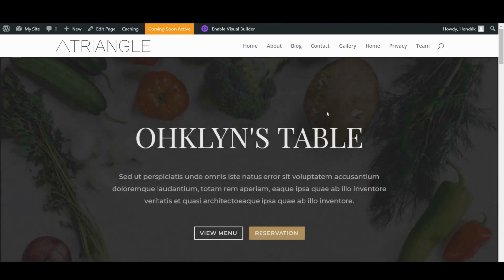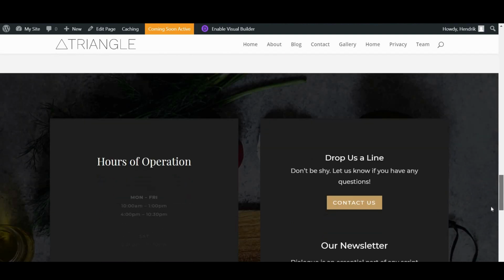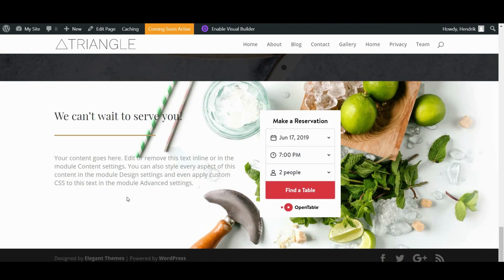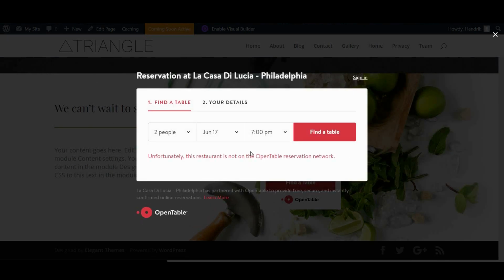Okay, so we've got our nice big header section over here. And at the bottom, here's the section we've created. And here's our Open Table widget. So this is what it will look like. And as you can see, we haven't registered an account yet, so you can't go all the way through. But that's basically how it works. And as you can see, it's really easy. So yeah, you can easily set up reservations for your website.